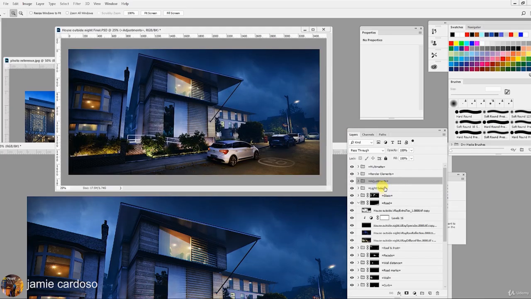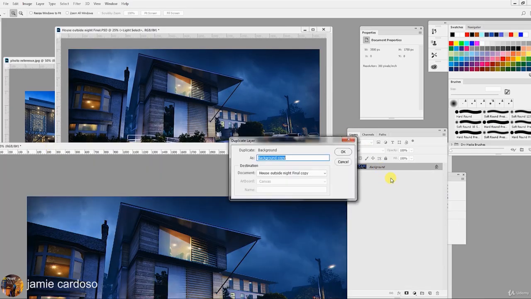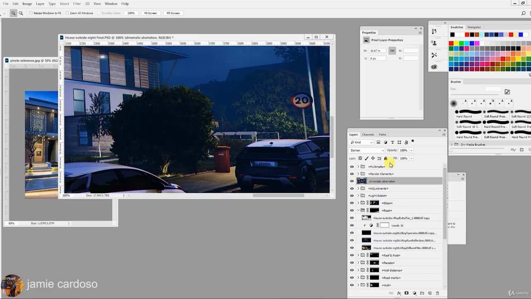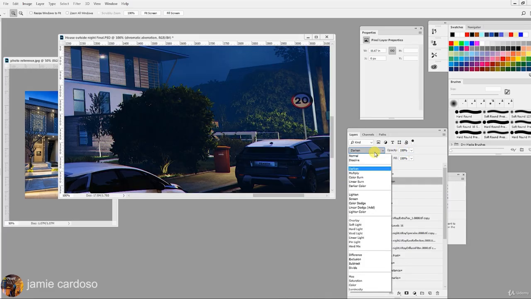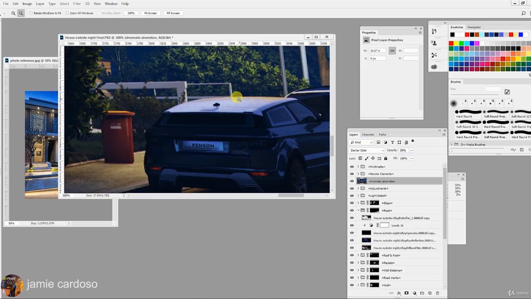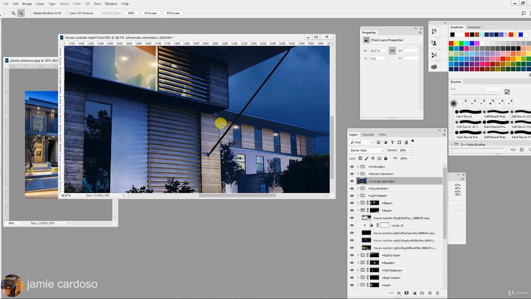Duplicate the chromatic aberration layer and choose the main PSD as the destination document. Name the new layer Chromatic Aberration. Let's use the darken color blending mode to blend it with the image. We can also reduce the opacity to about 30% to make the chromatic aberration less apparent. Zoom in to see the huge difference it's making to the image.